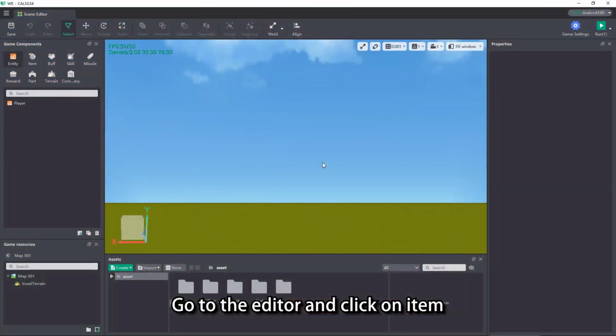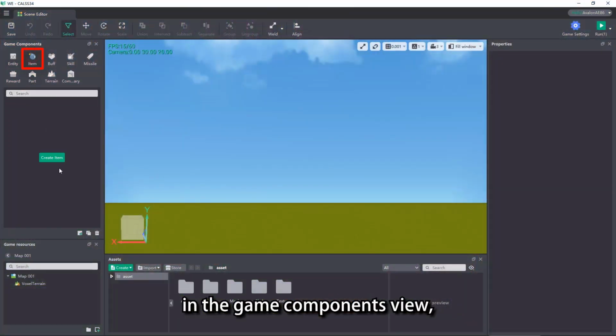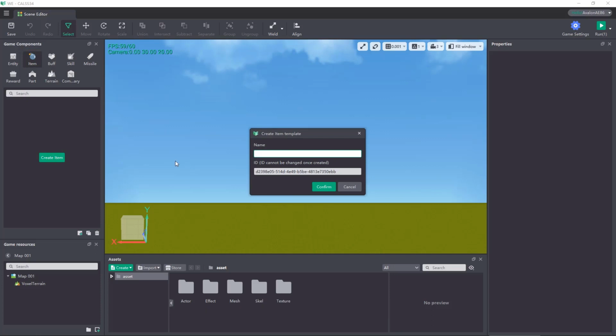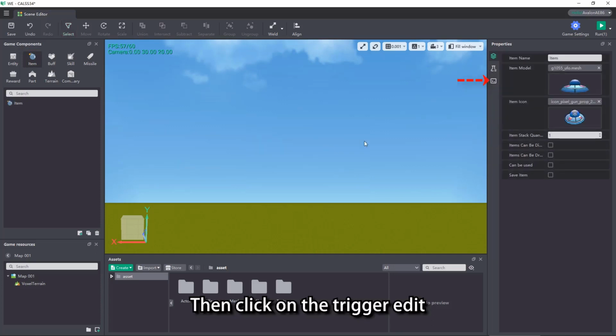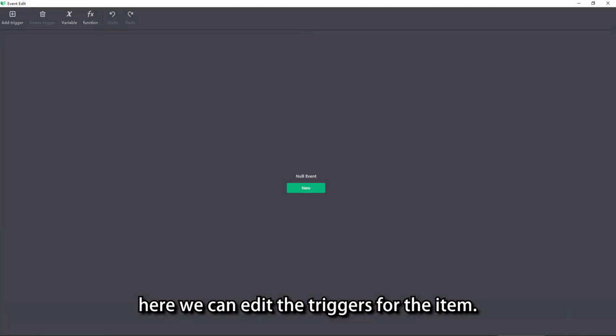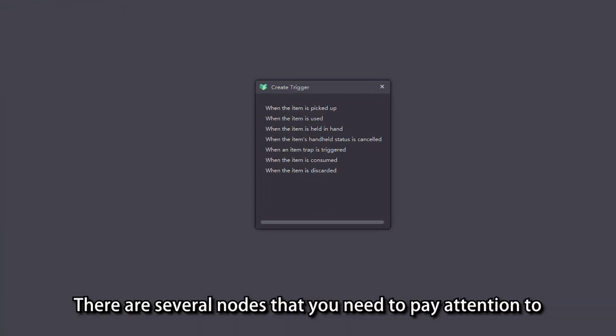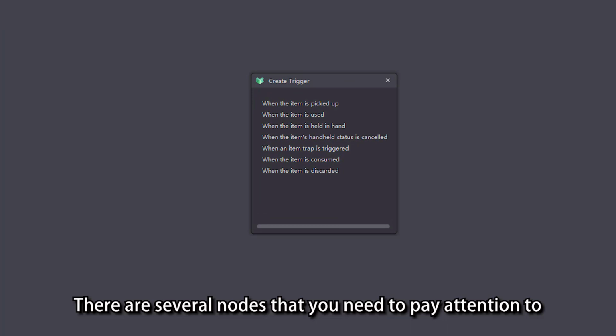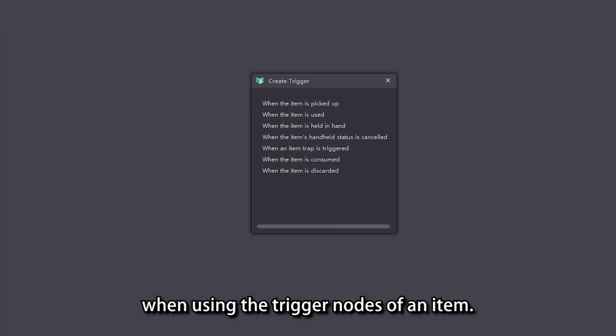Go to the editor and click on item in the game components view. Let's create an item first. Then click on the trigger edit to enter the trigger edit interface of the item. Here we can edit the triggers for the item. There are several nodes that you need to pay attention to when using the trigger nodes of an item.